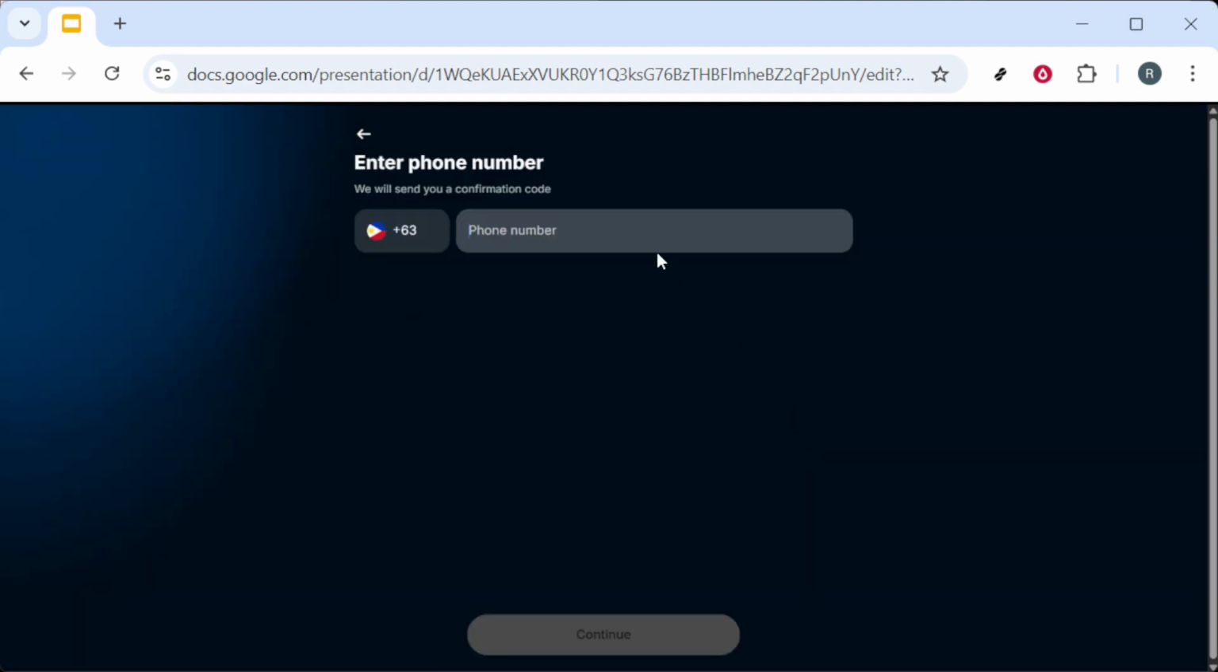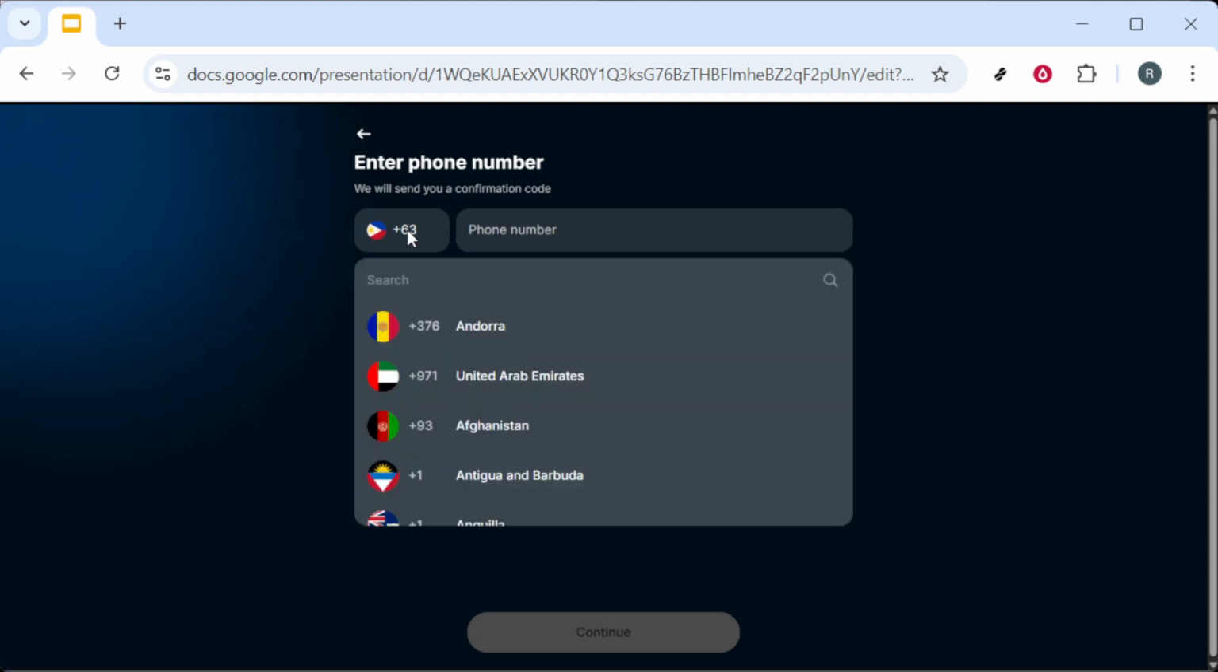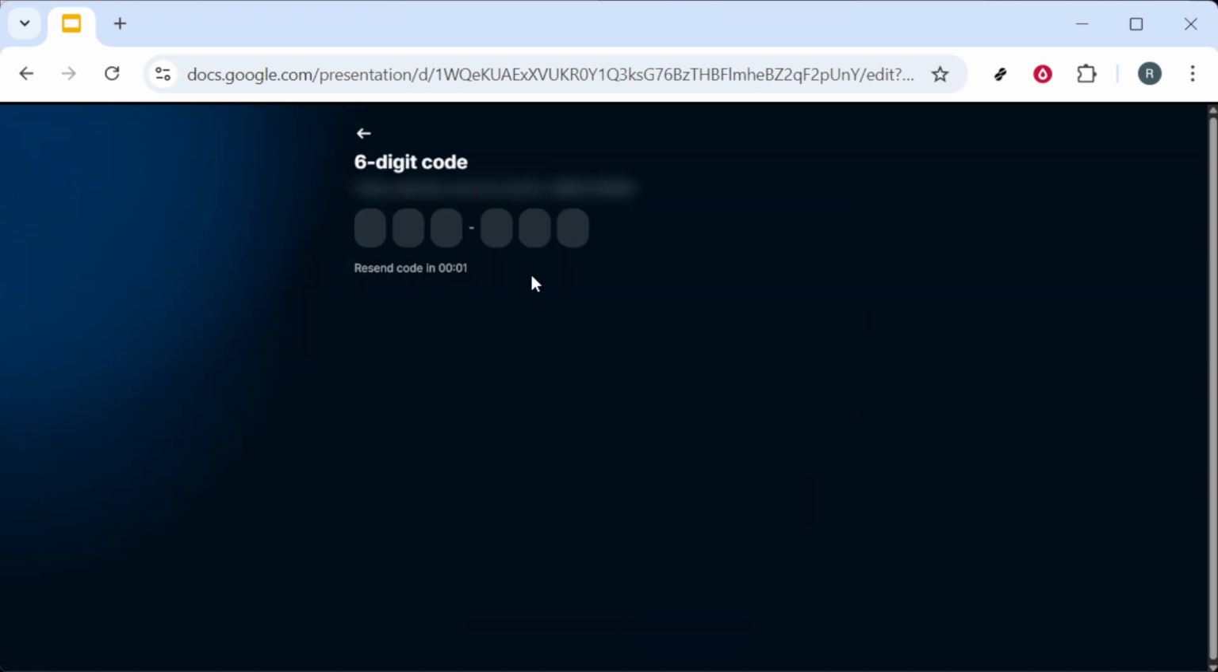Provide your phone number, making sure you've selected the correct country code. Continue and enter the verification code sent via text. Create a strong, unique password you won't reuse elsewhere, then continue.